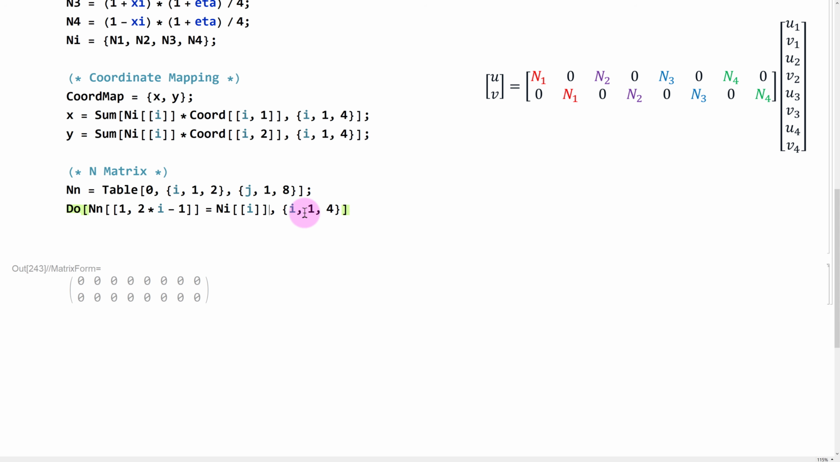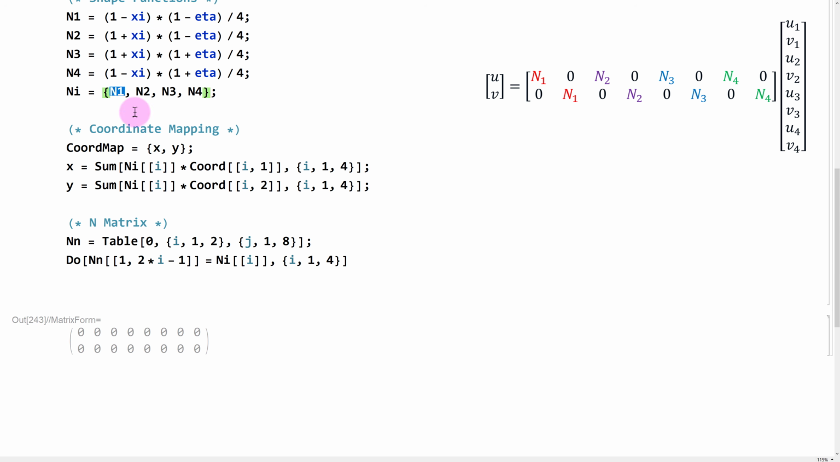So this is equal to N of I. So again, if I were to just show you guys really quick, I equals 1, we have 1 comma 2 times 1 minus 1, which is 1. So we have this component right here equal to N1 of I. If we look at N1, our first component is 1. So this is going to make sense.